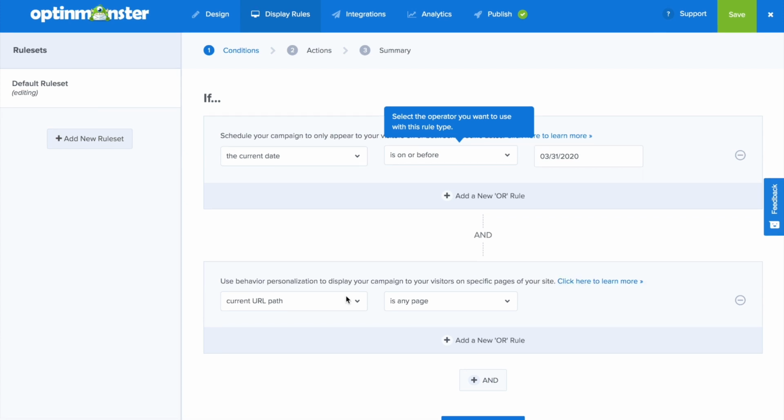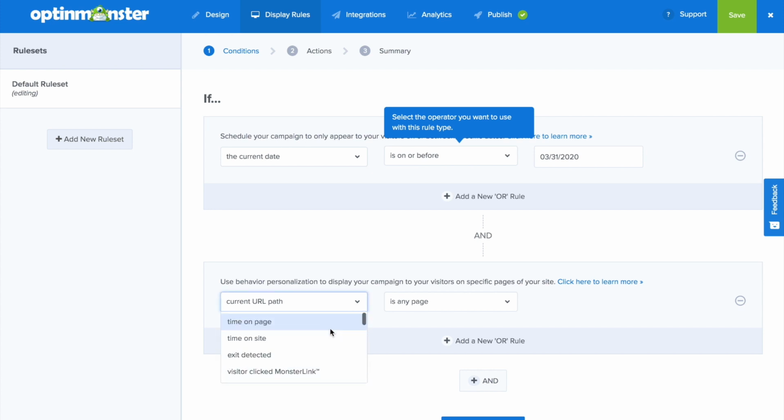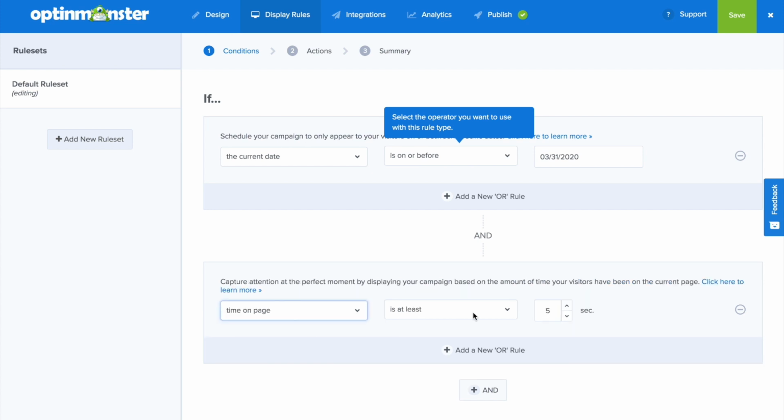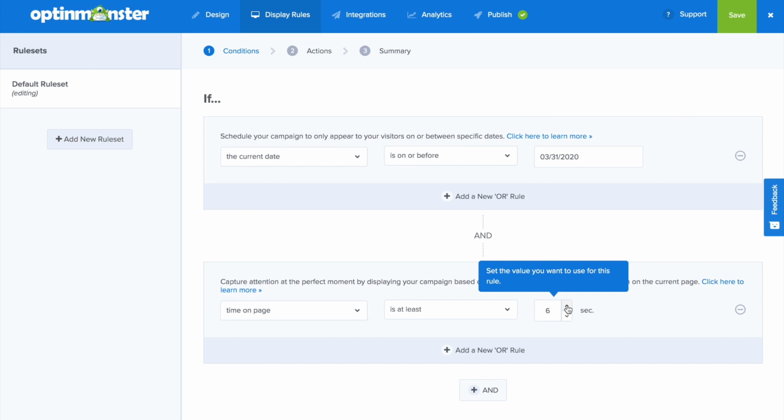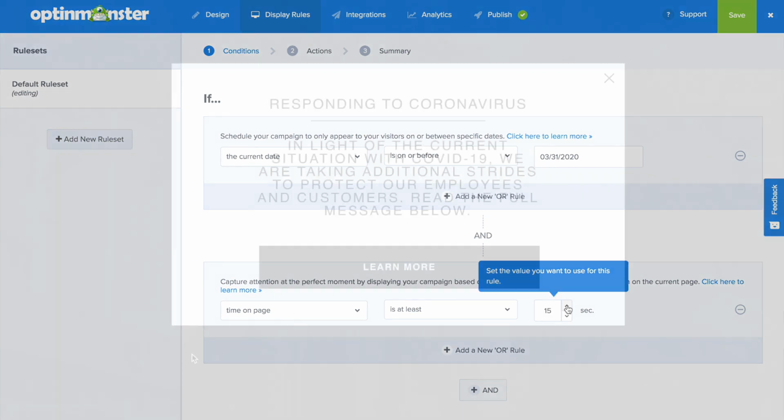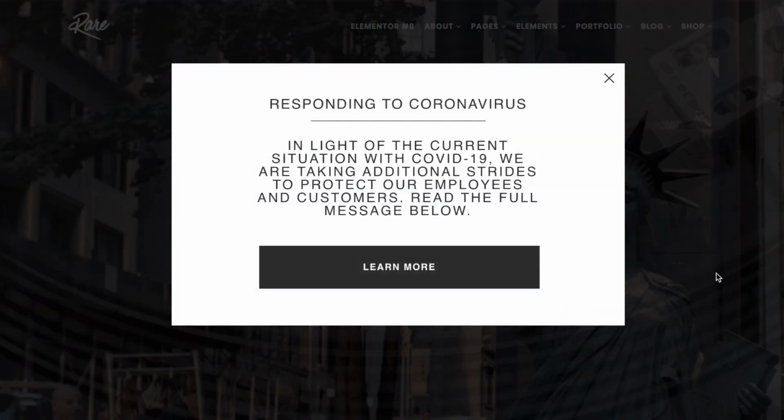And finally, we can decide if we want to show this message either upon exit or for everyone who's been on our site for at least 10 to 15 seconds, indicating that they're looking for more information. Here's how your campaign would display on your site.